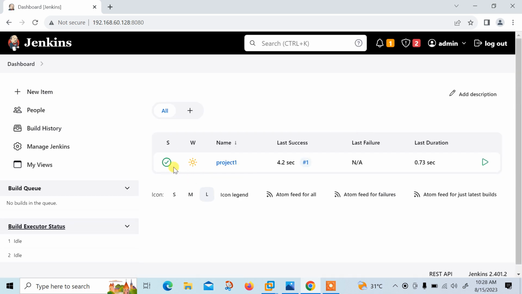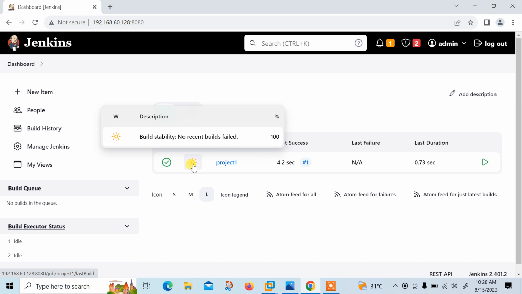You can see that it's green, right? So see, the build is successfully done. Here you can see the status is success. Then the weather is currently stable, no build failed. Stability changes according to the results of your n number of build triggers, right?